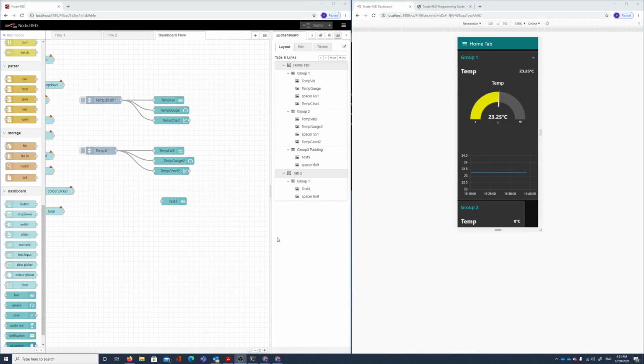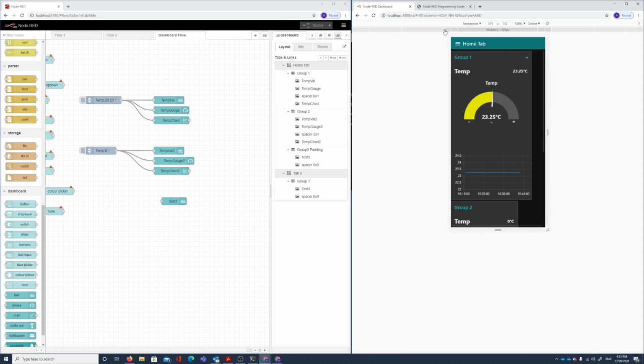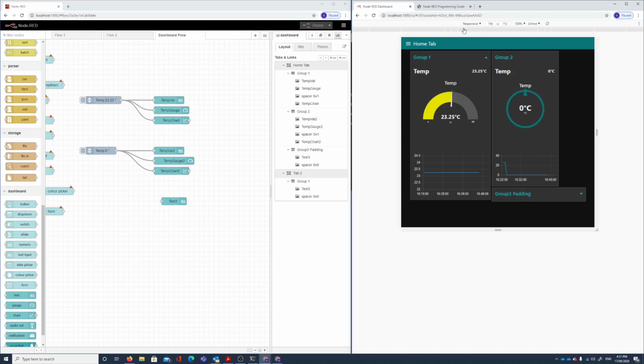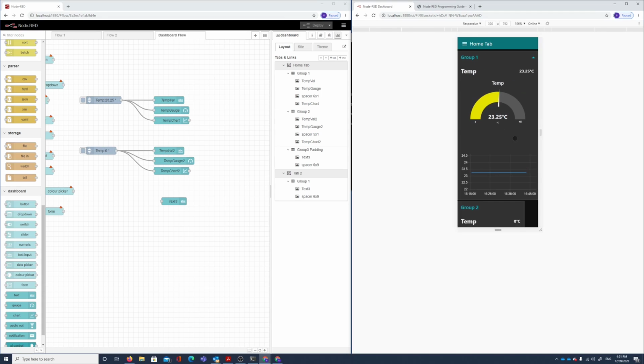In this video, we're going to be showing you how to create a very simple dashboard using the Node-RED dashboard nodes. Now, what we're going to end up developing is this, which is a responsive dashboard, which resizes nicely based on the width of the groups that we have.